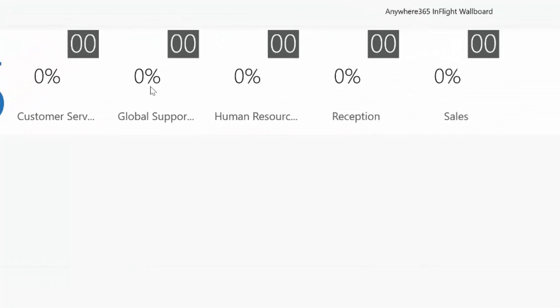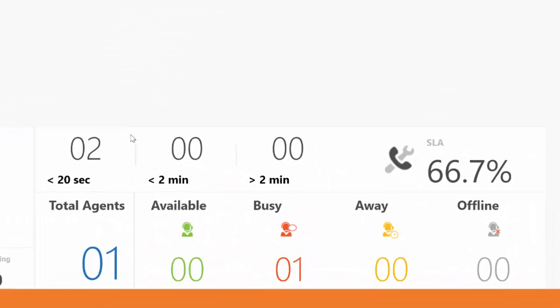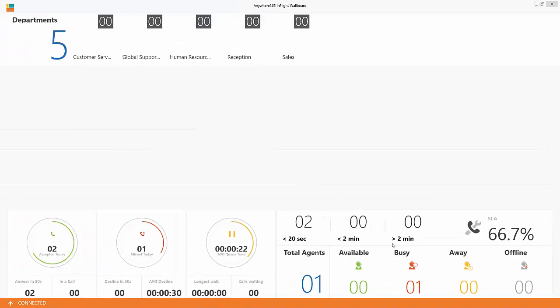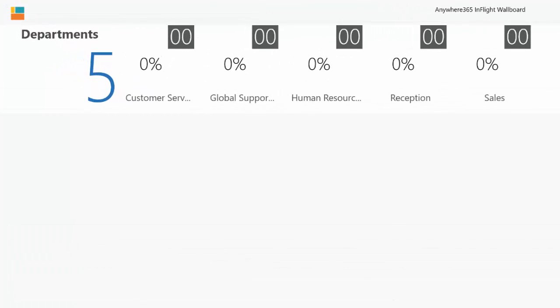All right, so we see the global support here again, and there's no agent available because my client now says too busy. I'm going to make a phone call again to the global help desk with my mobile phone.